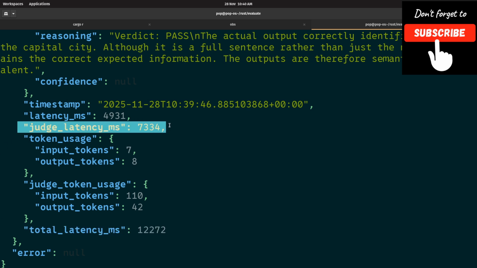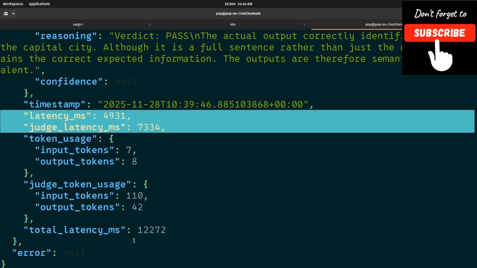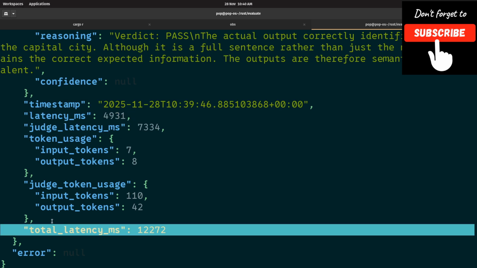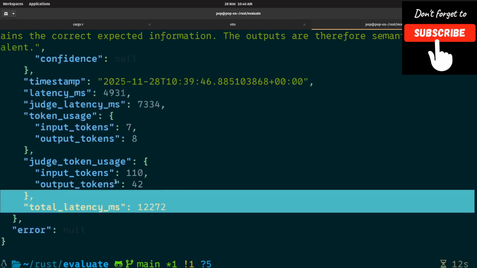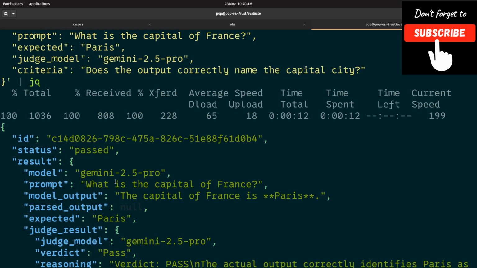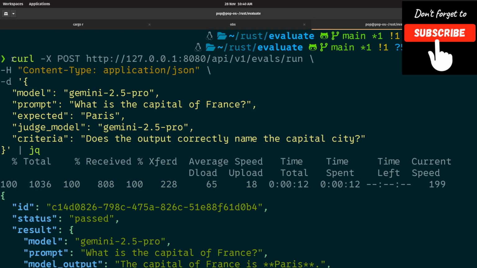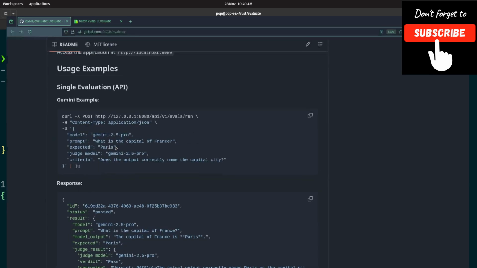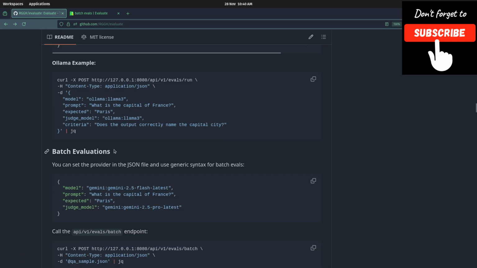So the judge was 7. So the latency was 4.9 seconds. The judge was 7.3. So the total was basically 5 plus 7, which is 12. So there we go. That is just the example of using a single command. And the batch, do you want me to show you the batch? Let's do a batch one just for lols.